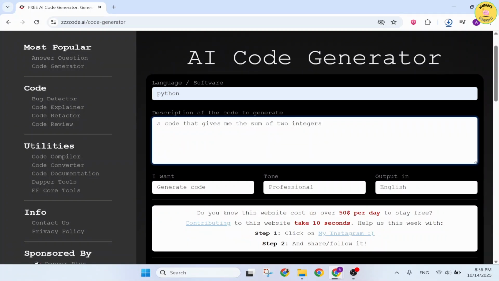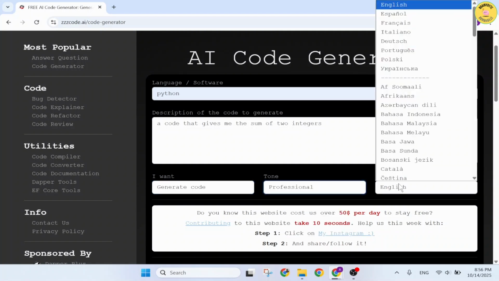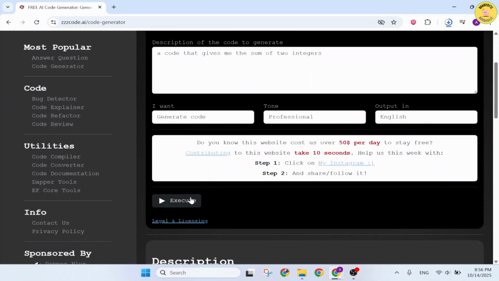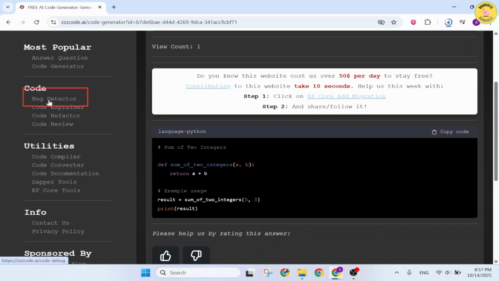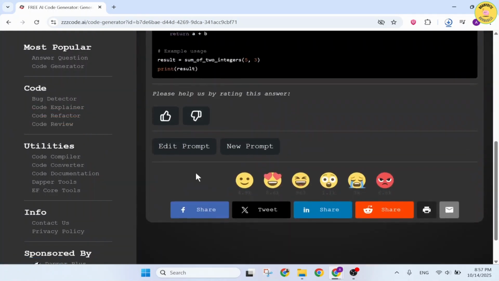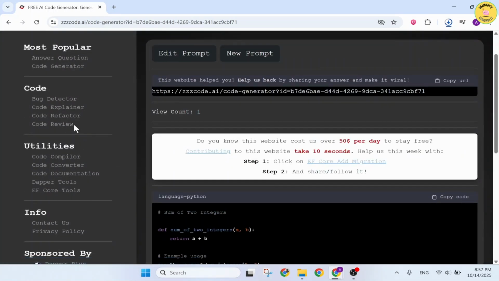If I simply do that, you can select what you want to do here, your tone, and the language that you want it in, and then simply tap on execute. And there you can see it has just given me the output, which I can then copy and use. There are other features such as bug detector, code explainer, code refactor, and code review. You might have noticed that this will give you the code's explanation when you convert it.